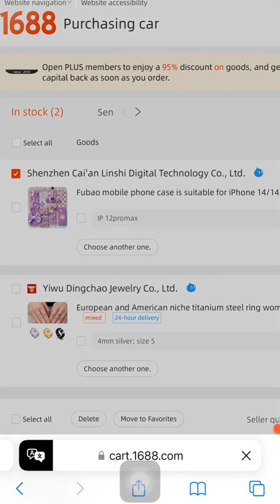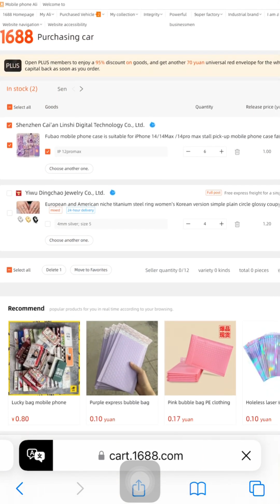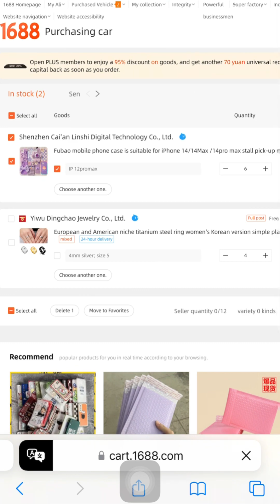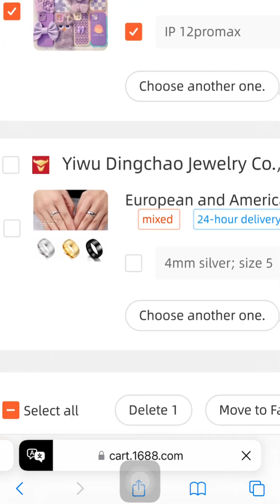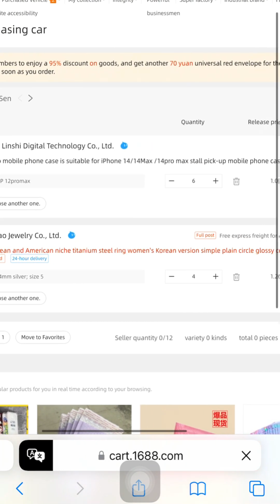By default, let me zoom in. You can see that I only selected this item that I have already added into cart. If I want to select the previous one, this ring here, I can select it, but I don't need that right now. We are making payment for this. So now after you've selected it, let me zoom in.